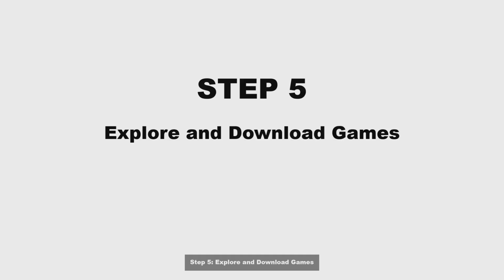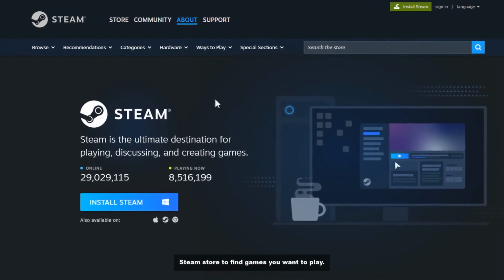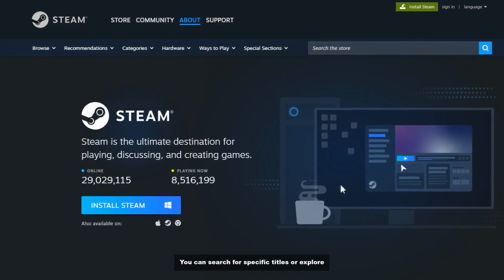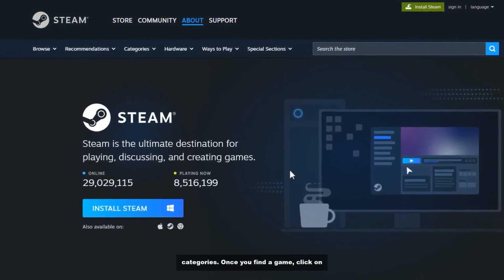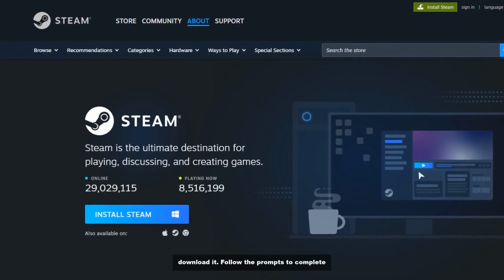Step 5. Explore and download games. Now that your account is set up, browse the Steam store to find games you want to play. You can search for specific titles or explore categories. Once you find a game, click on it and select the option to purchase or download it. Follow the prompts to complete the transaction.